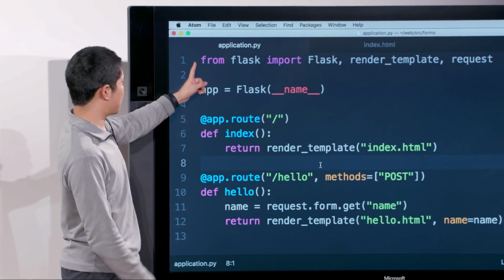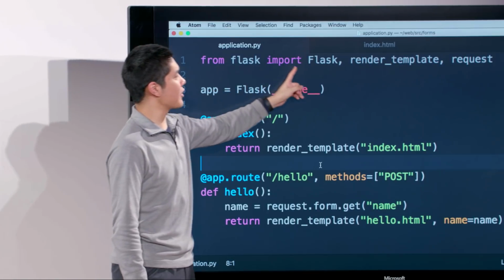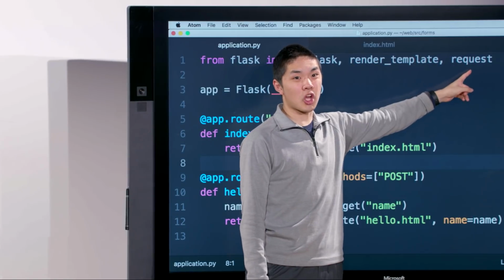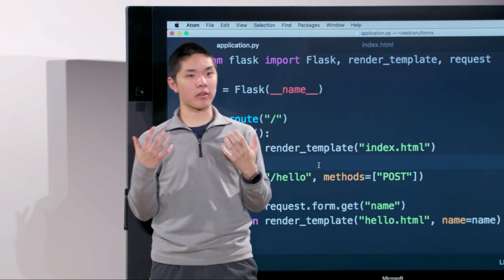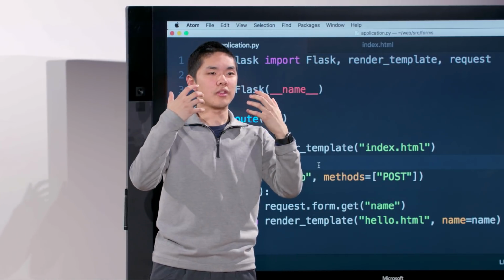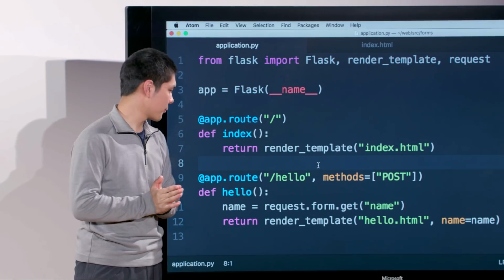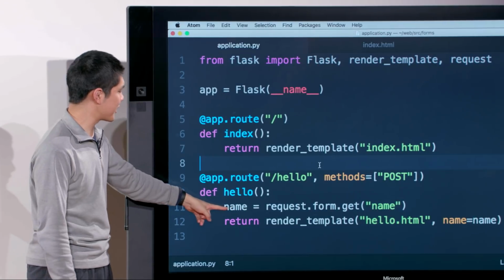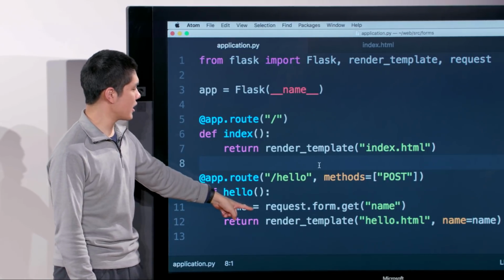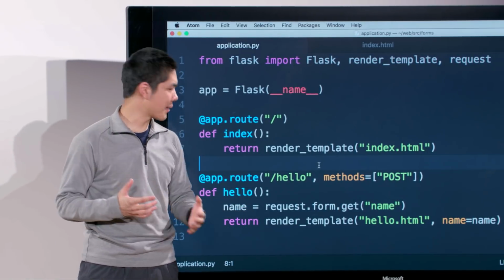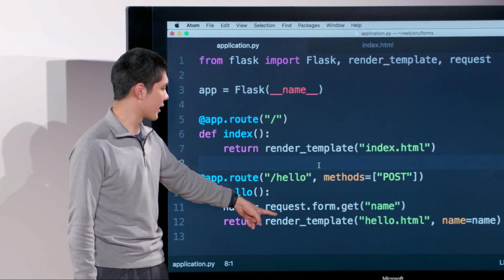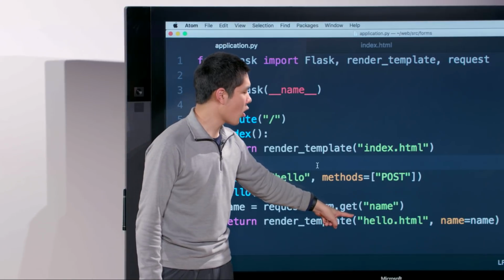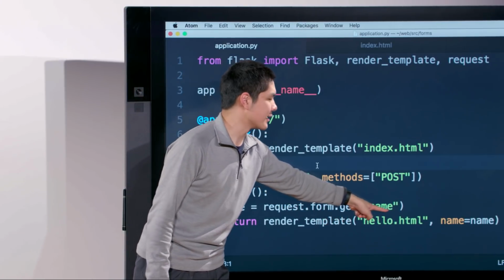Well, up here on line 1, from Flask, I've imported Flask and render_template just as before. But I've also imported this thing called request that is going to represent whatever request the user has made to my web server. And so now here on line 11, I'm defining a new variable called name. And I'm saying name should be equal to what? I'm going to take that request that the user made, access the form, request.form, and let's get whatever part of the form was called name.